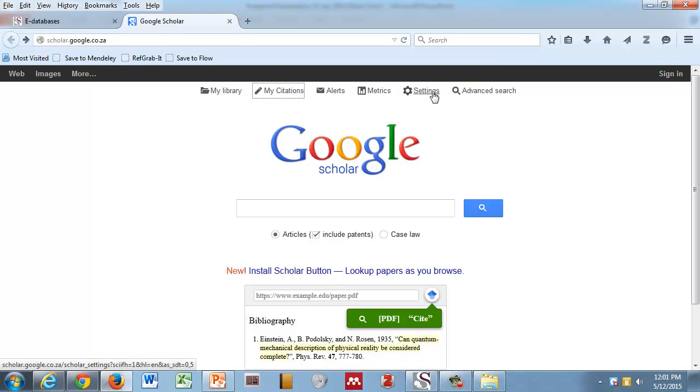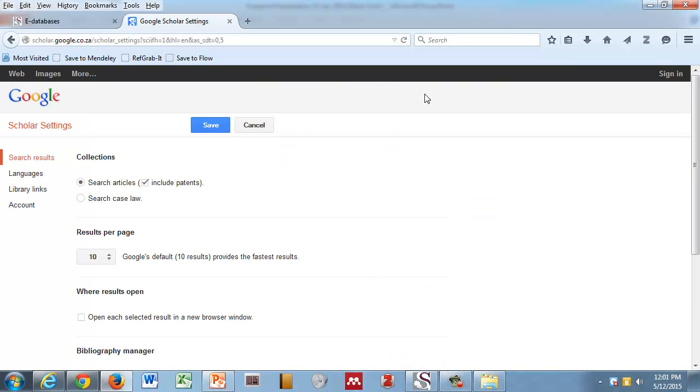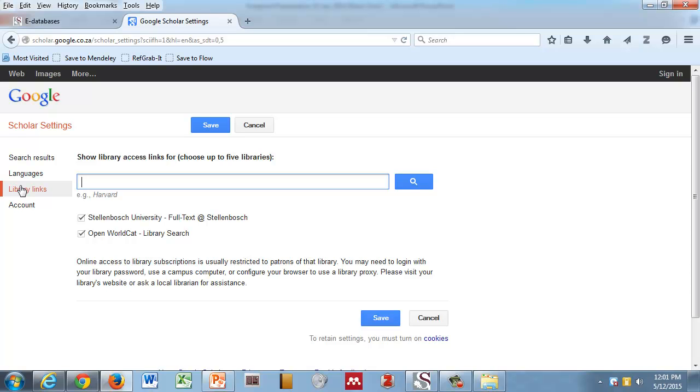And whilst I'm here on the settings page, maybe just as an added bonus, when you get back to your own PC, laptop, tablet, or wherever that might be, at your own office, res, or home, go to the settings page. Please make sure that on the left-hand side there's an option that says library links. Please make sure that both Stellenbosch University as well as Open World Catalog are selected. If neither of them are selected, just add the words South Africa into the search box and then make sure that those two are selected, so that you know which of the sources on Google Scholar you have access to when you do a search.